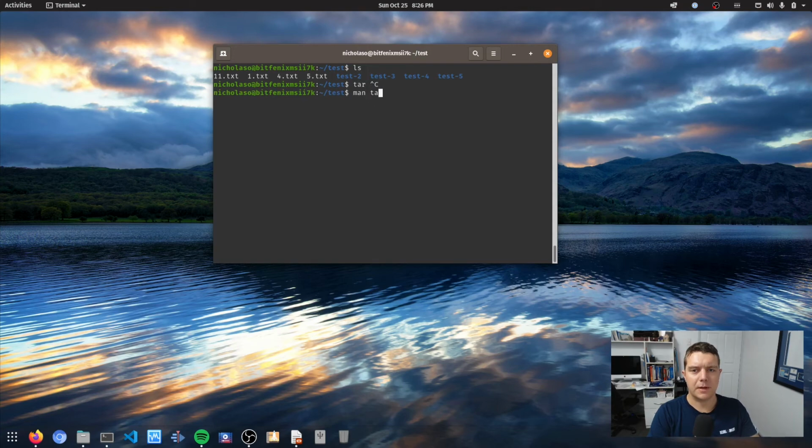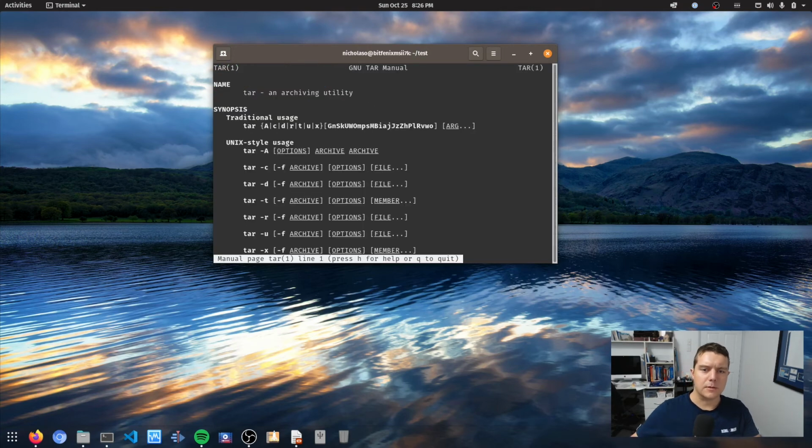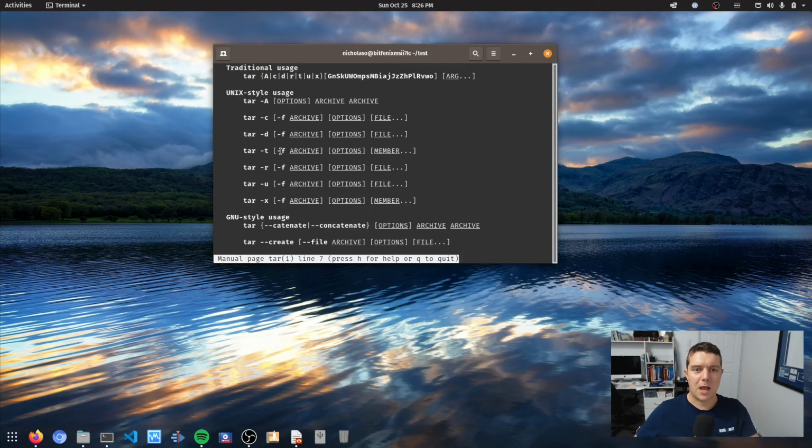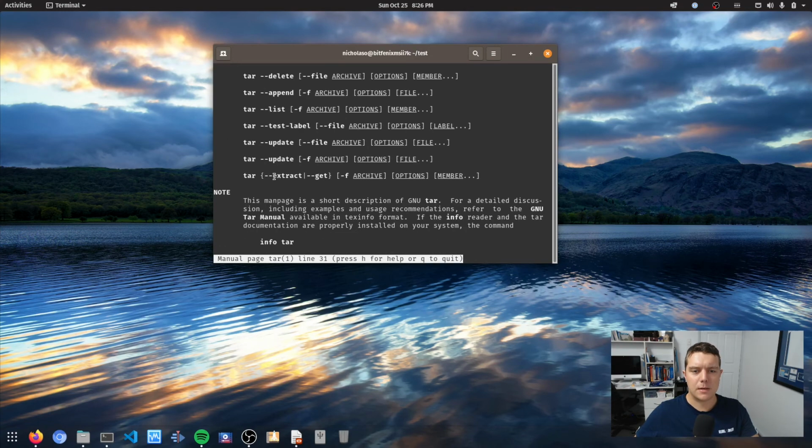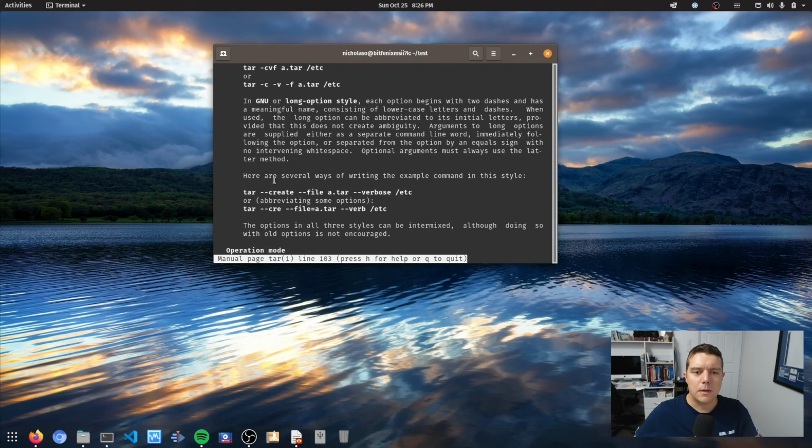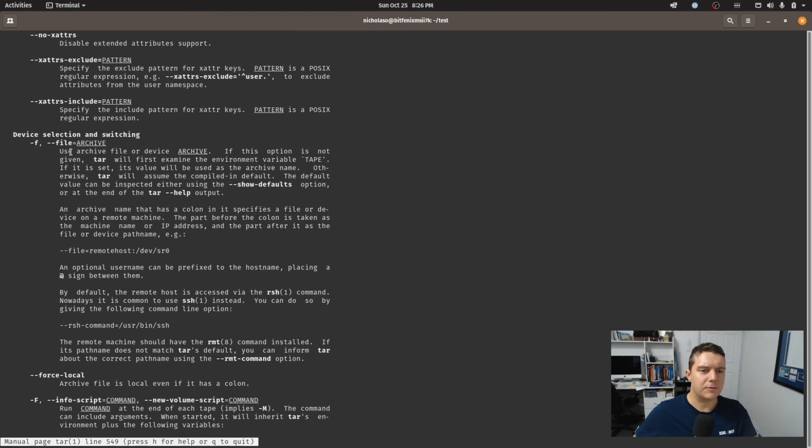So let's just have a quick look at what that means. C is the archive option, and F is for files.